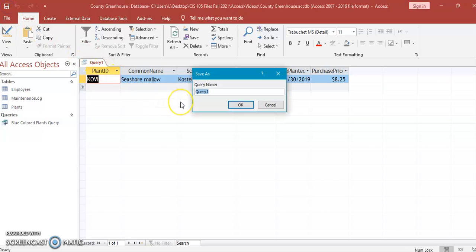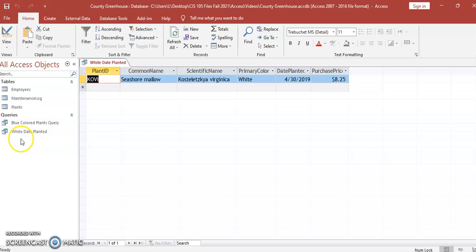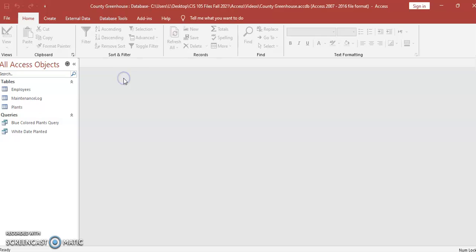And I need to give it a query name. And I'm going to call it the white date planted. And click on OK. And that shows up here. And I can close that. And that's all there is to doing queries. Again, there are many, many kinds. The key to a successful query is entering your criteria correctly.